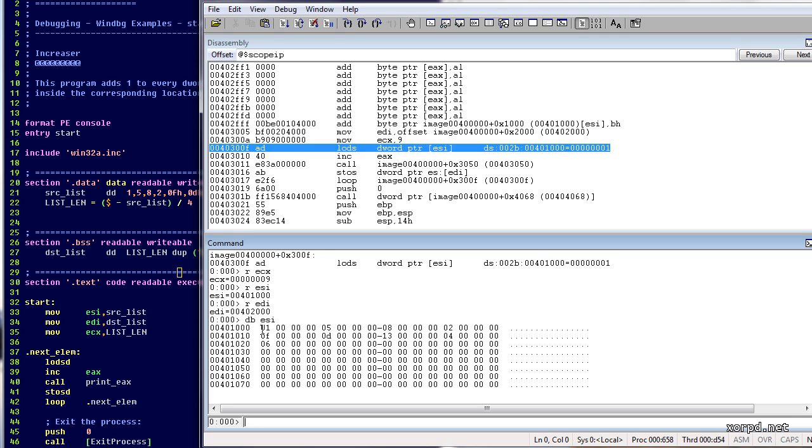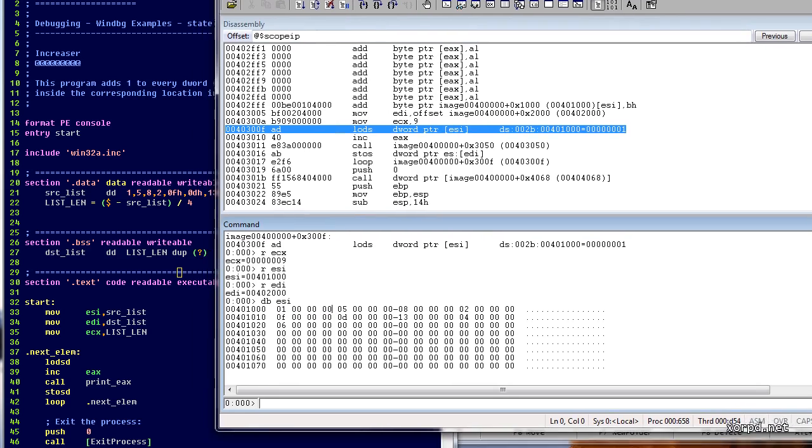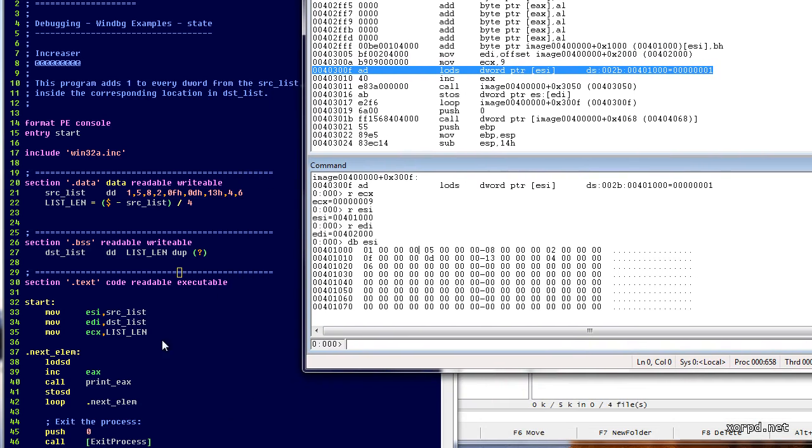Of course we see them in the little endian convention. This is why they show up in the reverse order. Just as a comparison, we can see that source list contains 1, 5, 8, 2, and so on, which is exactly what we can see here. 1, 5, 8, 2, and so on.